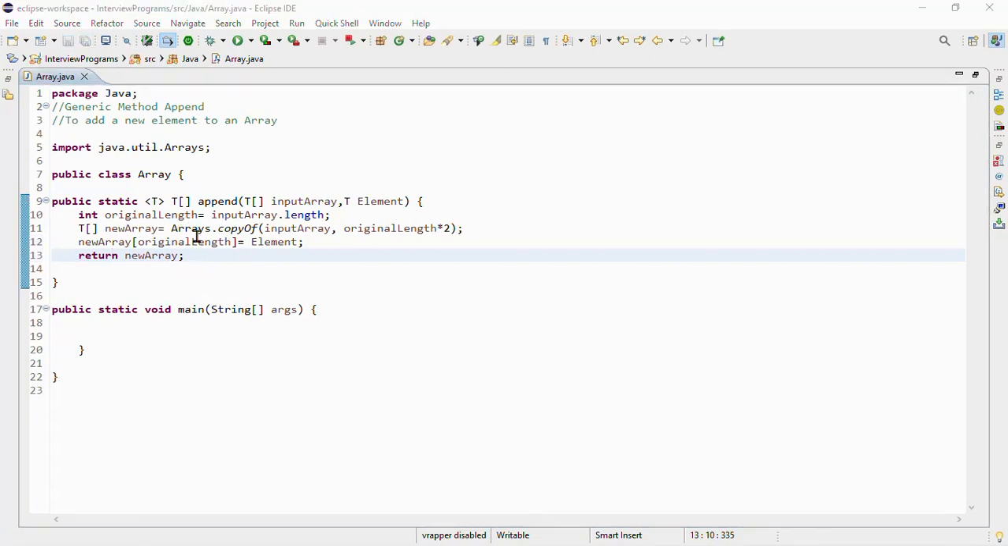Now let's look again at the append method. The original length is calculated as the length of the input array. Later on, a new array is created using Arrays dot copyOf with a size double that of the original array. The new element is added to the new array at the index corresponding to the original length. And as written, we will get the new array.